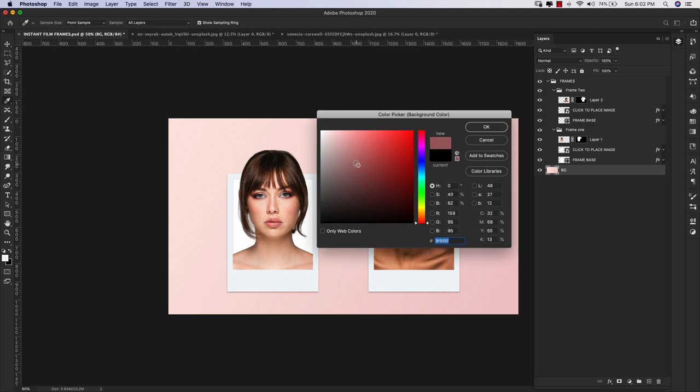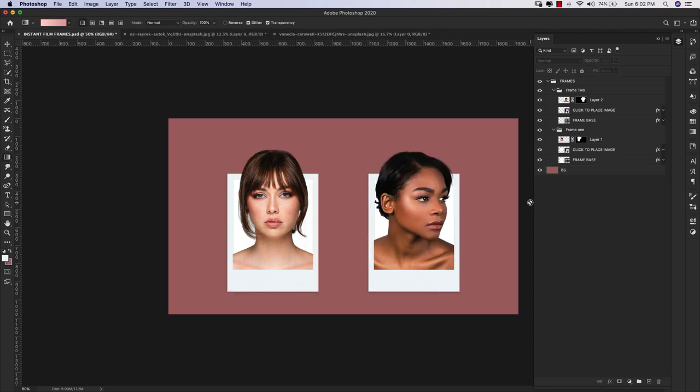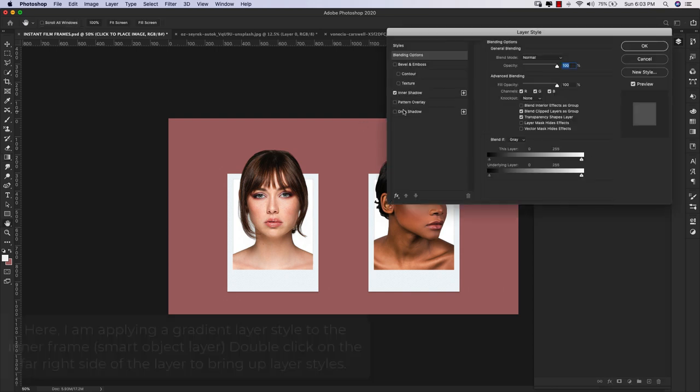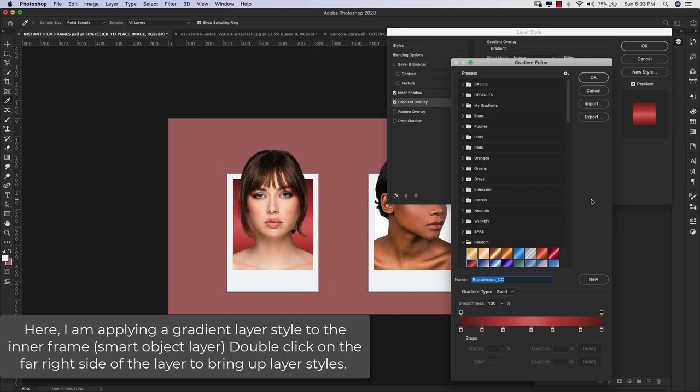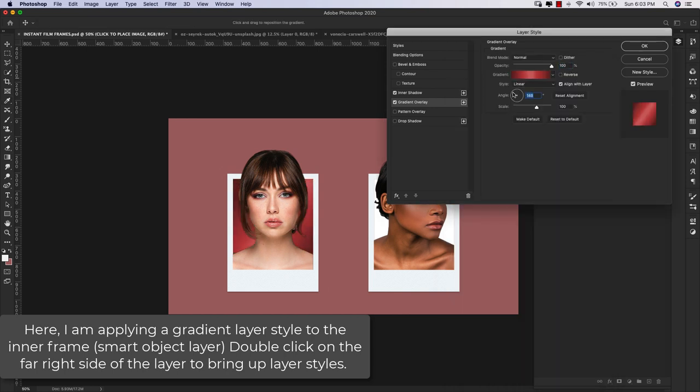I'll change the color of the background so this is a little bit more visible. And then we can do other things to the background. Go ahead and add a gradient to this as well, just to give the background a little bit of interest.